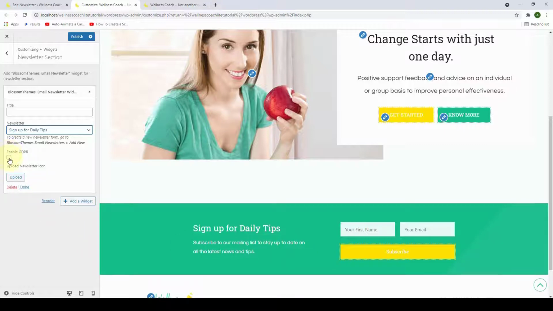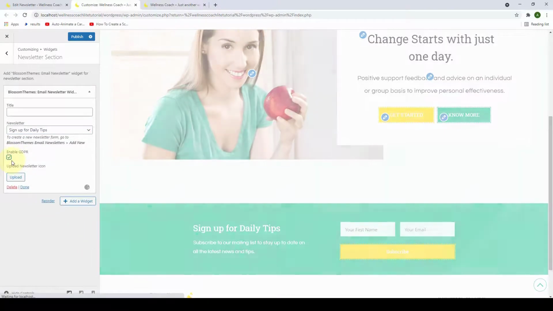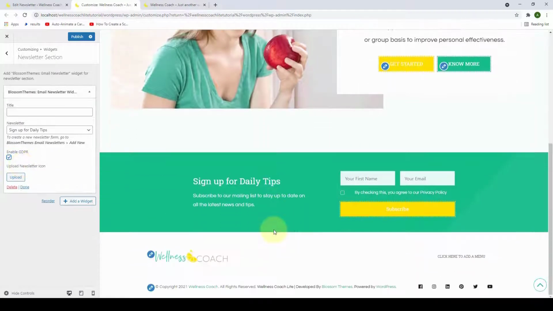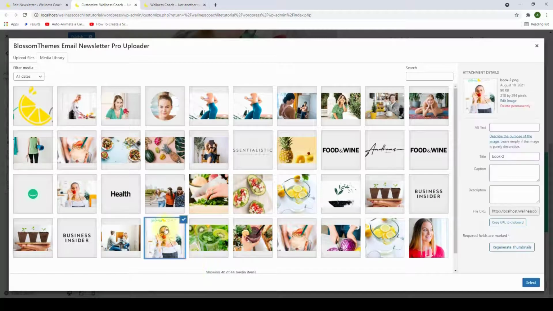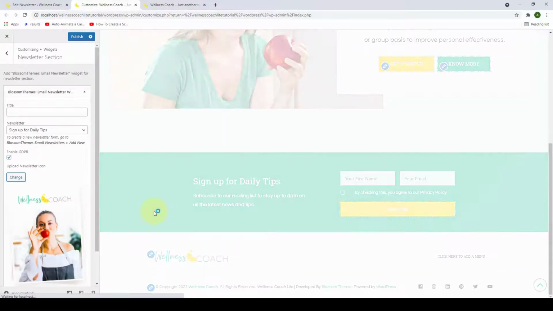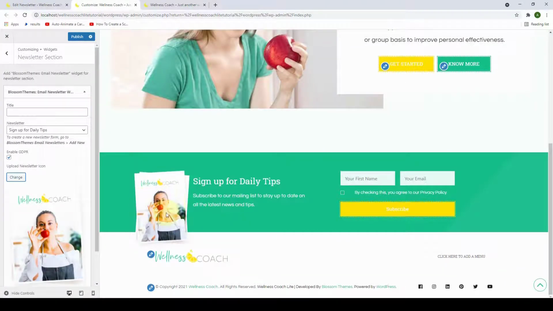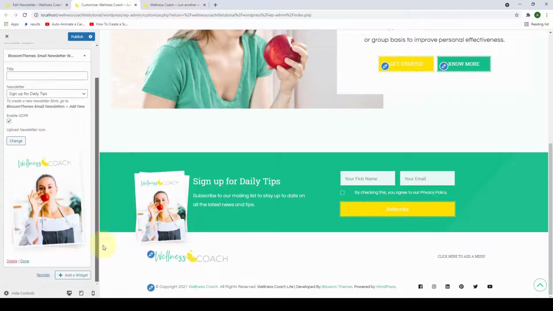You can also enable the GDPR if you check into this little box. And here it has appeared. You can also upload the newsletter icon which will display here. Click on Upload. Select the newsletter icon that you want to add. Click on Select. And that particular icon will be displayed here.